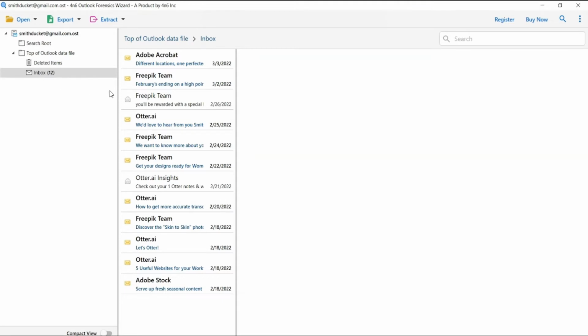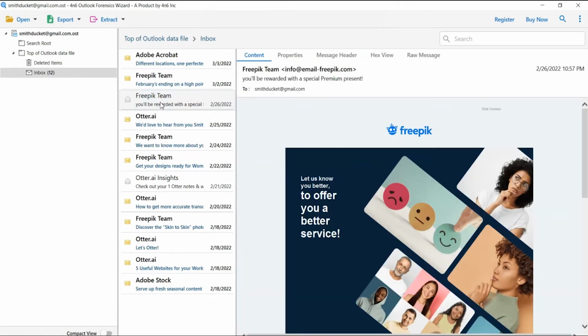As you see now, all the emails from the mailbox are listed one by one in the software interface. Now, click the email to view the message in the defined preview window. Users can preview the complete content of the email with all the details like subject, signature, and more.